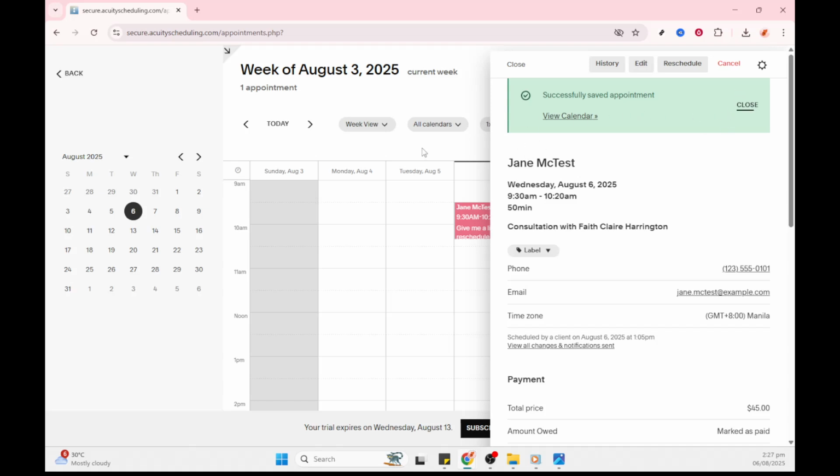Take a moment to confirm that everything looks right and that your code is showing as expected. And there you have it. You've successfully added a code to an appointment on Acuity Scheduling. Remember, this process can be repeated for each appointment where you want to add similar or different codes.